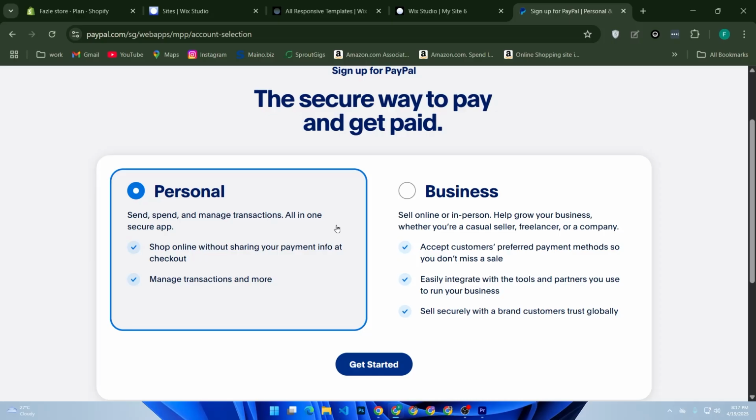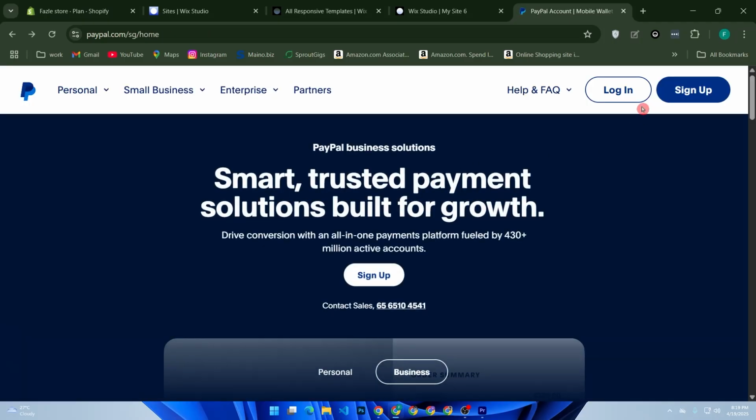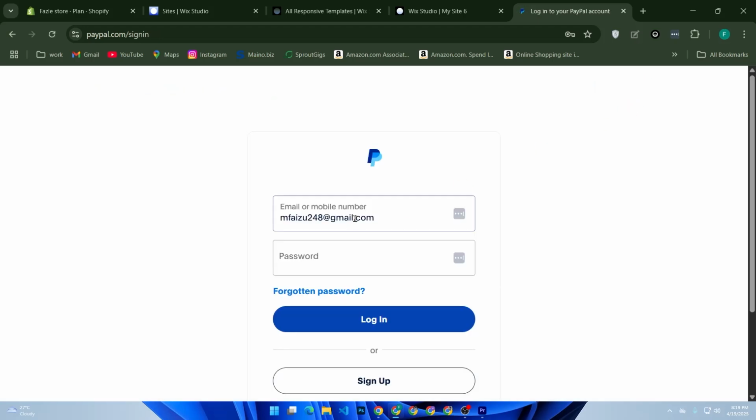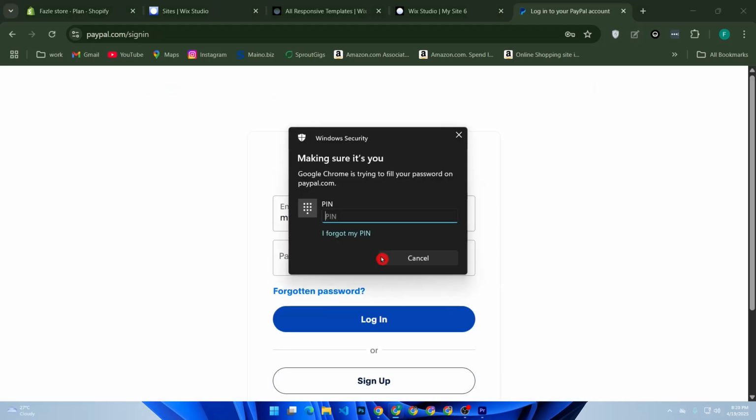Enter your email, create a password, and fill in your information. After signing up, verify your email address and link a bank account or card. Then log into your account using your credentials.